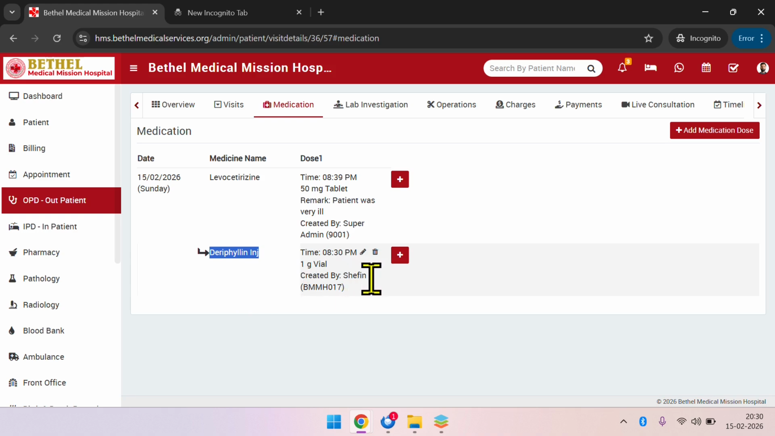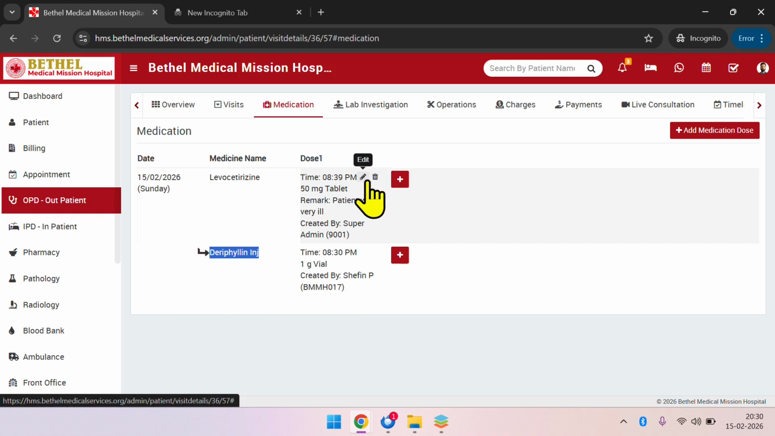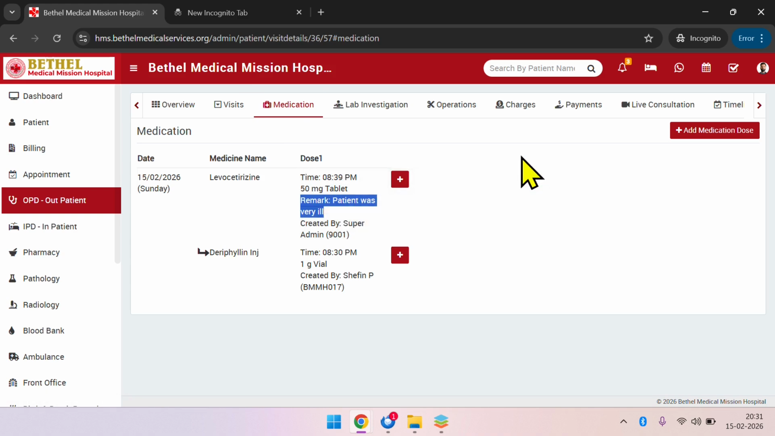Here, if you take your mouse over it, you can see these two small icons. Depending on the administrator, the HR or whoever takes the decision, you can change this permission. If you don't want the nurse to edit or delete this, you can remove the permission. You can just keep the permission to add the medicine dosage, and remove the delete option and the edit option from the setup for a nurse.